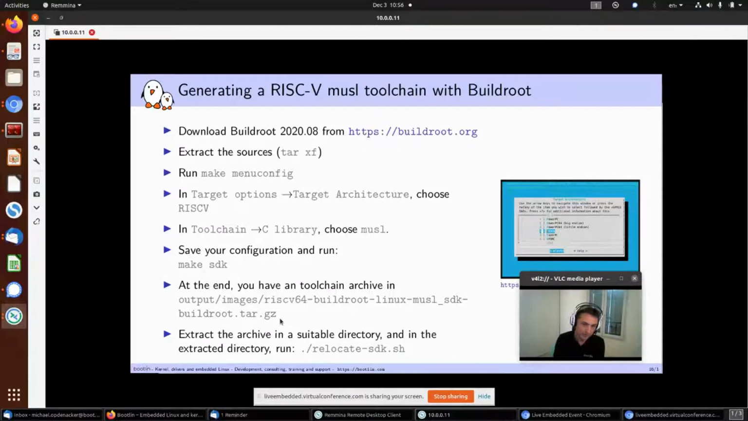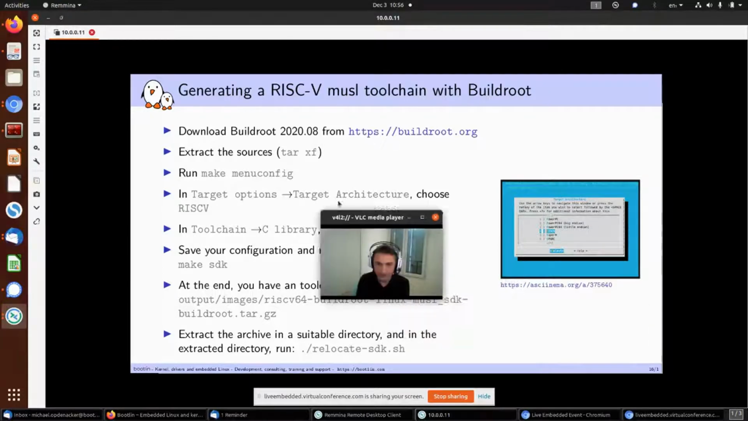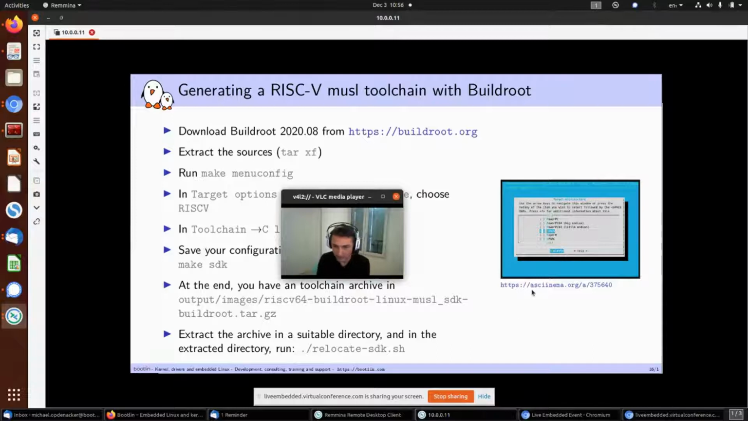But the thing is, toolchains contain some hard-coded directories. So there's a script provided by Buildroot called relocate-sdk that you just run in the place where you extracted the toolchain, and that will take the current directory and fix up the toolchain to adapt to it. What I did was actually recorded through asciinema, if you want to have a look.